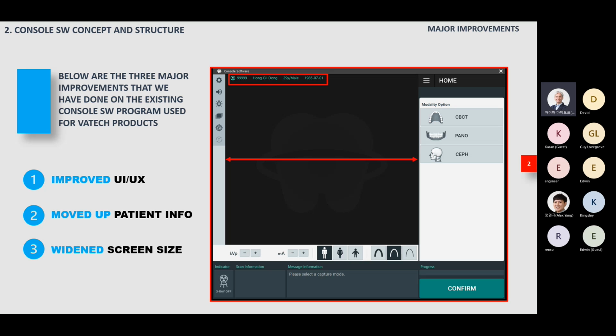Japan is a very hard market to enter. If you want to sell something to Japan, it's really hard. It must be almost perfect. But I was in Japan and we visited a lot of customers who were using our products, and they all said that VATECH console software or capture software that you see now on the screen is the best, and it's easy to use. It's very simplistic. It's very minimalistic, which they actually love.